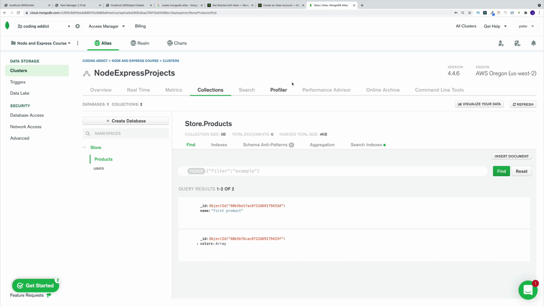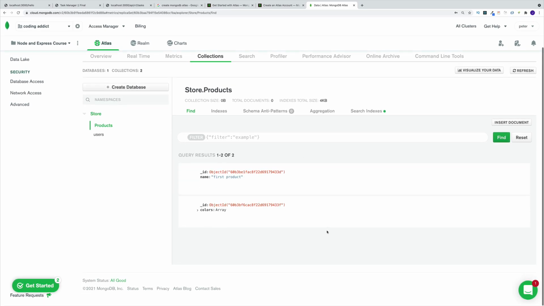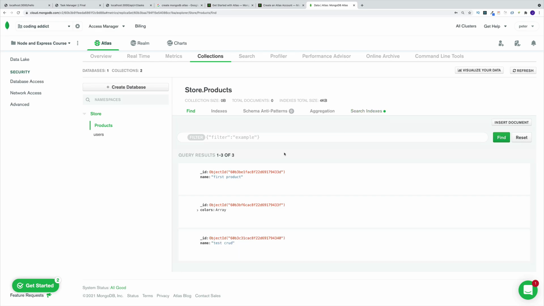Well, first, we want to create an item, correct? So in here, we just find any of the collections. And in this case, I'm going to stick with product since I already have some items over here. And then we simply go with insert document. And again, we just come up with a type and then some kind of value. In my case, I think I'm going to go with another name and I'll just leave it as a string. And I'll say test CRUD. I'll insert the document and I'm done. So we're done with the first part where we created an item.